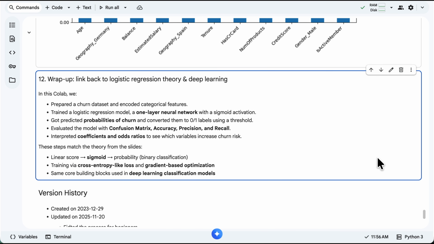Finally, the notebook wraps up by connecting everything back to the theory. We saw that logistic regression takes a linear score, passes it through a sigmoid function to get a probability, and then uses gradient-based training to fit the model. In Colab, we used that model to predict churn, evaluated it with a confusion matrix and metrics like accuracy, precision, and recall, and then interpreted the coefficients through odds ratios.